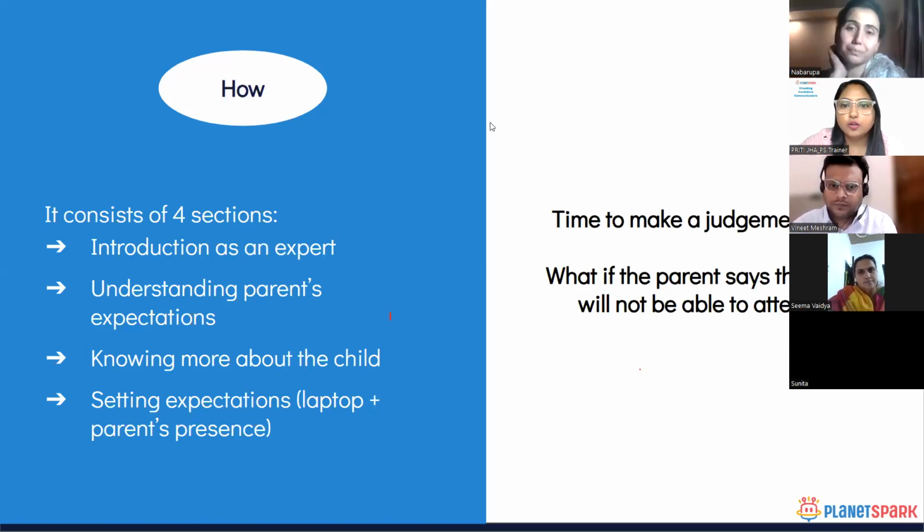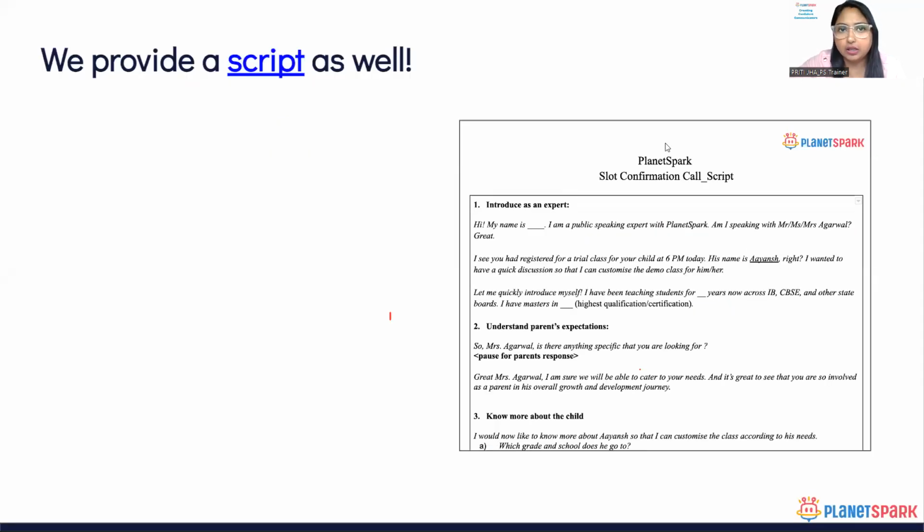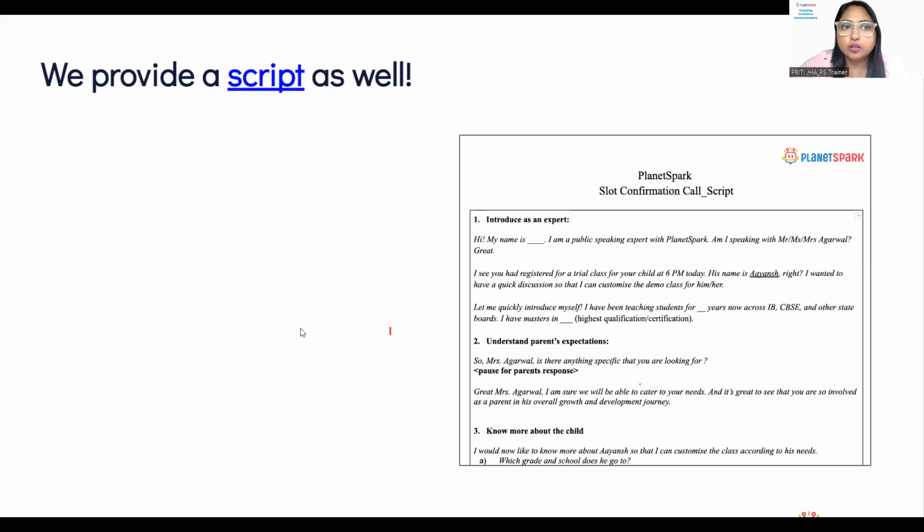Okay, great. So time to make a judgment. What if the parent says that they will not be able to attend? Simple, reschedule the class. Now, open your slot confirmation script. I hope all of you have opened it in some other window. Give me a thumbs up if you have your slot confirmation script.